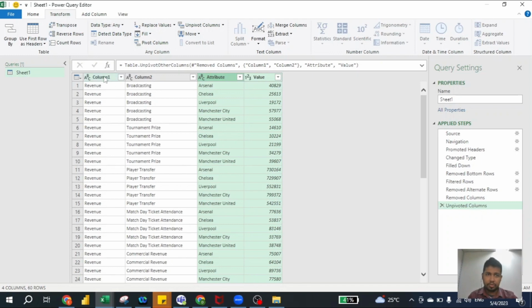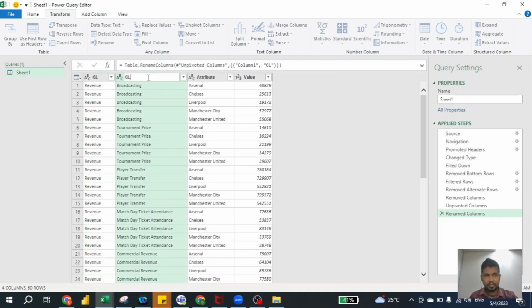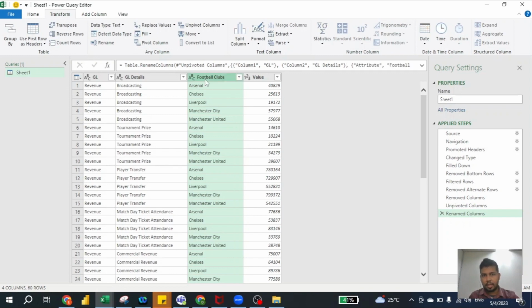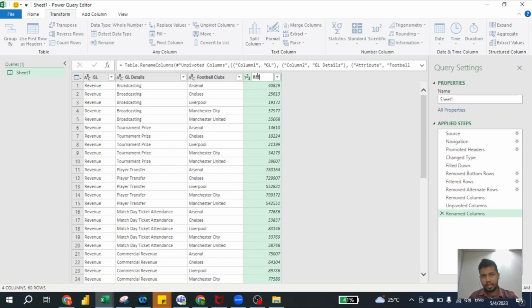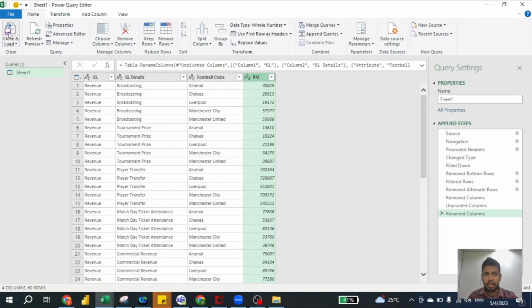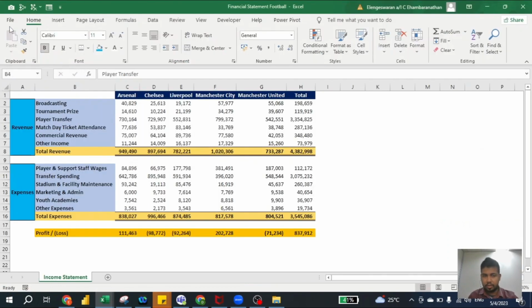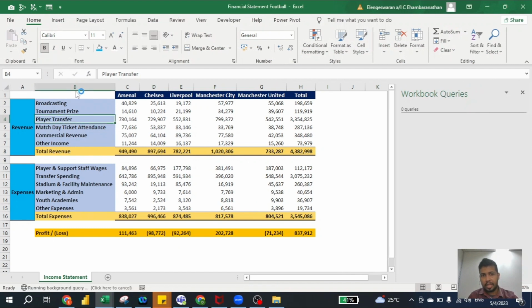So I'm going to rename these columns. Maybe I'll put GL details. You can double click and rename the column name, football clubs, and Ringgit Malaysia. So we have the respective columns. Now we can go to home and click close and load. Once it loads, you will notice it will load accordingly.